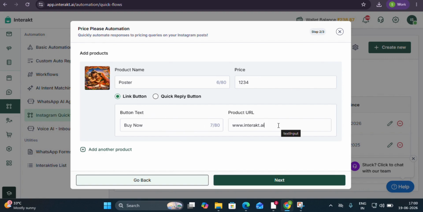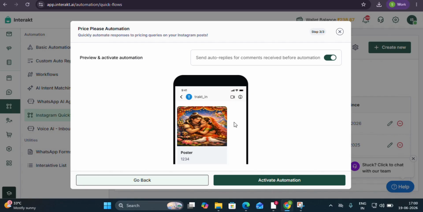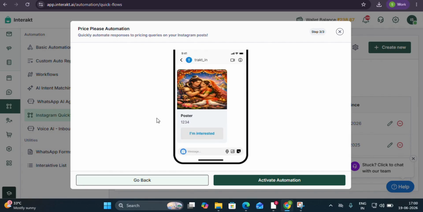You can either add a buy now button so that they can be redirected to your website and purchase the product, or you can just give them a quick reply button so that you can set up an automated response if you have added customer replies. And you can just DM these customers directly from the interacting box. You can add another product. So you can add up to 10 plus from here. And then you can click on the option of next.